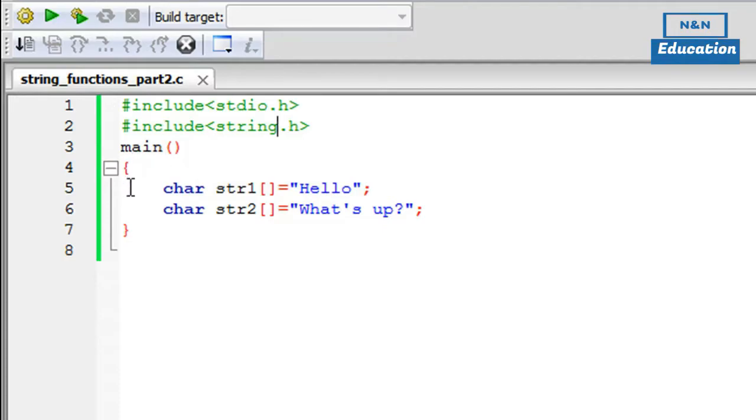On line 4 I have the opening curly brace for main, and then I have 2 character array declarations and initialization statements, in fact. So the first one is called str1, so that's our first string in the program, and the second one is called str2. The first string has the value hello, and the next one has the value what's up, right? And there's a question mark at the end in the second string, right?